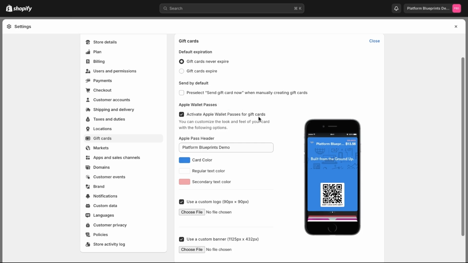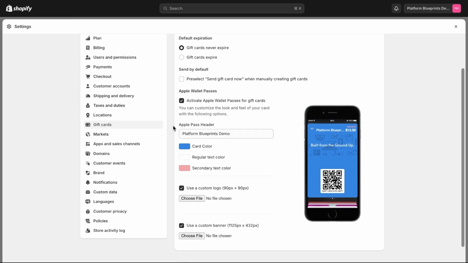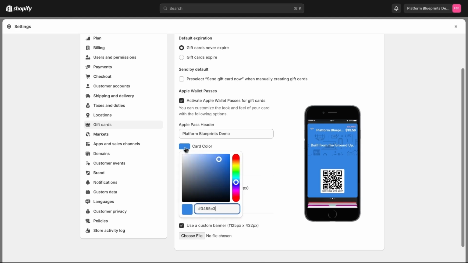Activate your Apple Wallet Passes for gift cards. That makes it so that your customer can download it and it will populate in their Apple Wallet on their Apple device. Edit your Apple Pass header to reflect your brand and your company name. Select your card color for what the background color will be for your Apple Pass.